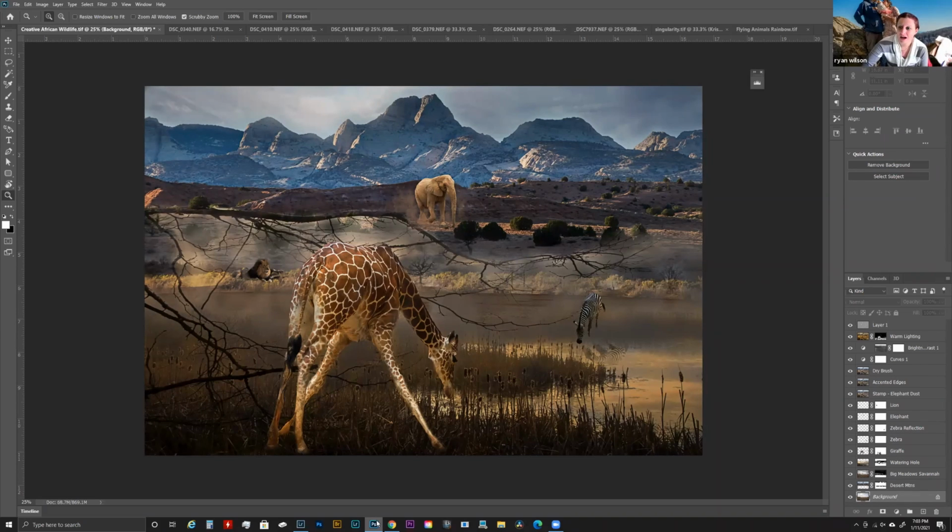So this is, I think it was the one I entered in wildlife. And so over here on the right, these are all of the layers that are in there. But there's all kinds of different things you can do with compositing.